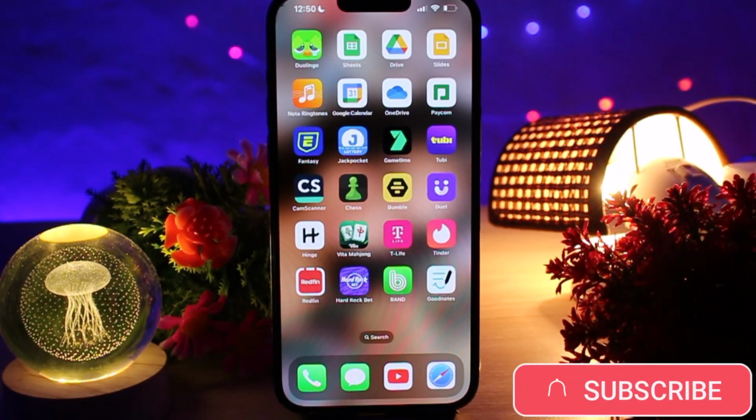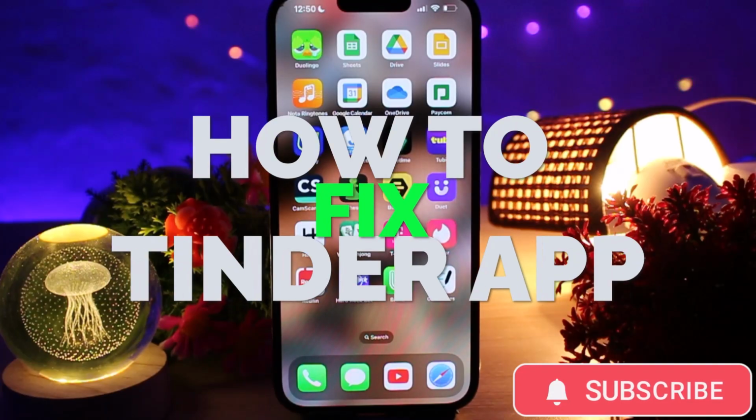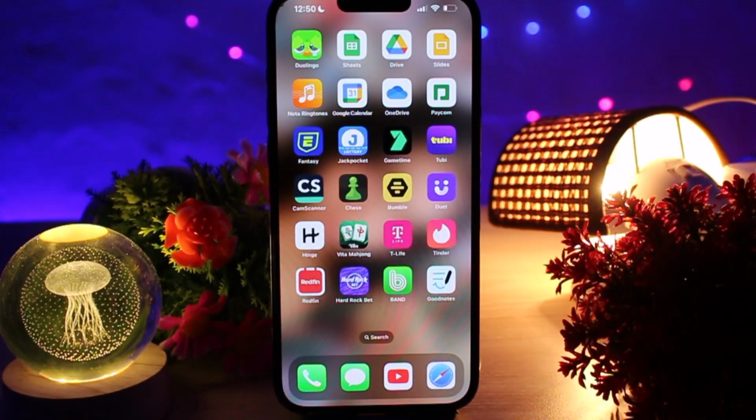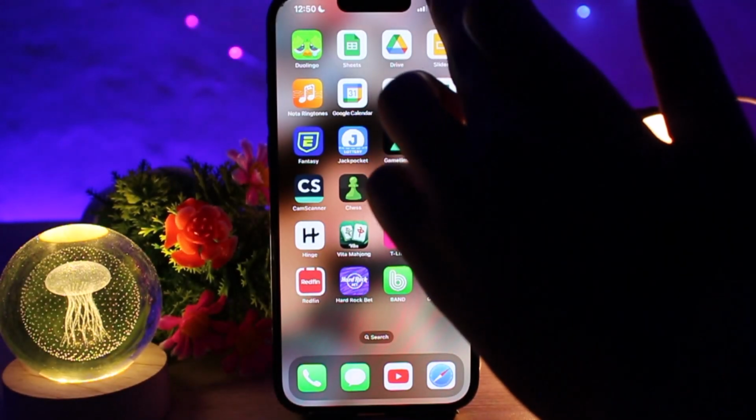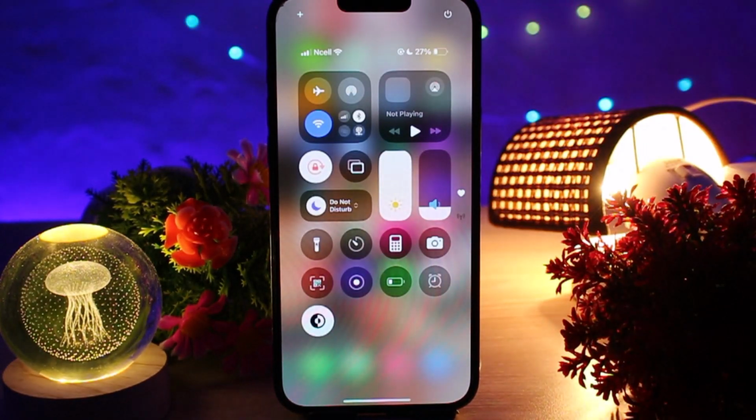In today's video, I will show you how to fix the Tinder app on your phone. Let's get started. First, check your internet connection. Scroll down from the top right of your screen. Make sure your Wi-Fi or mobile data is working properly. Tinder needs a stable connection to load profiles, messages, and swipes.